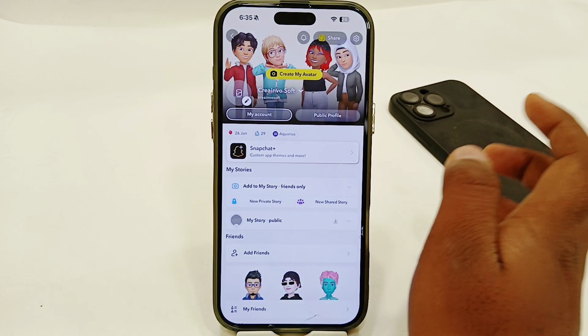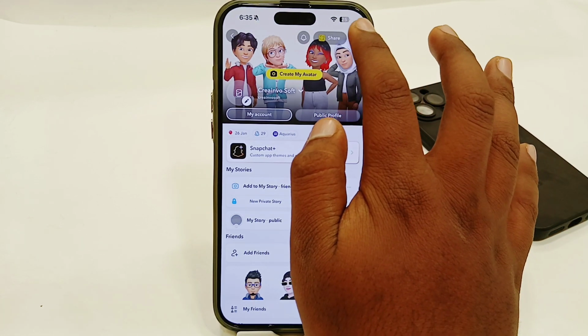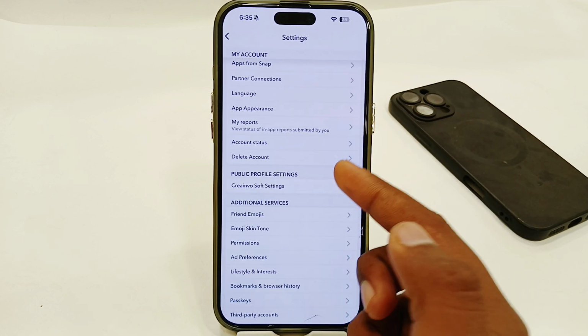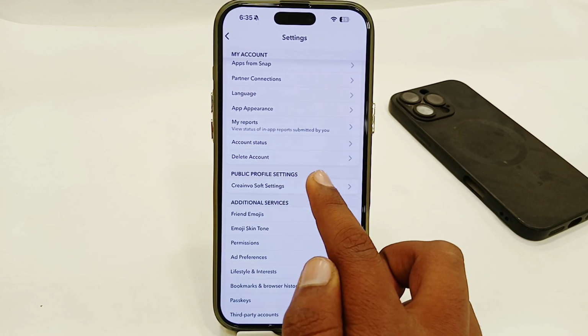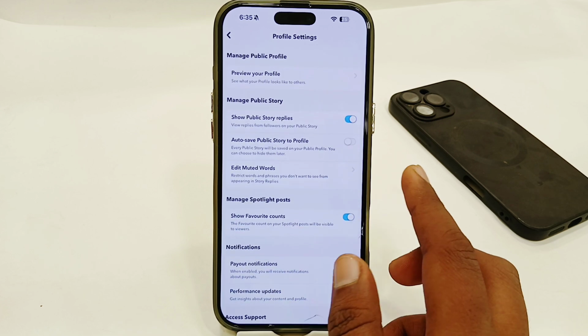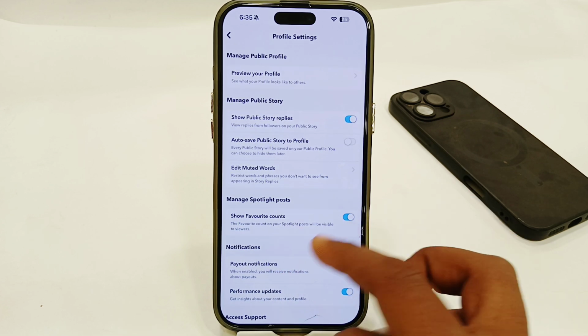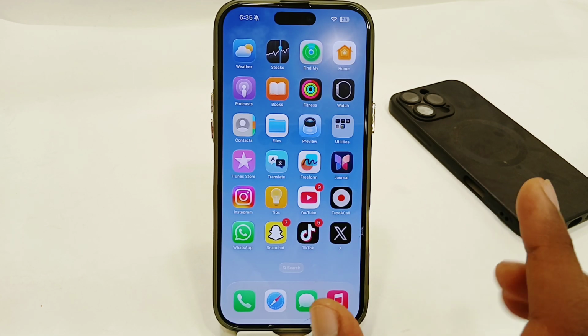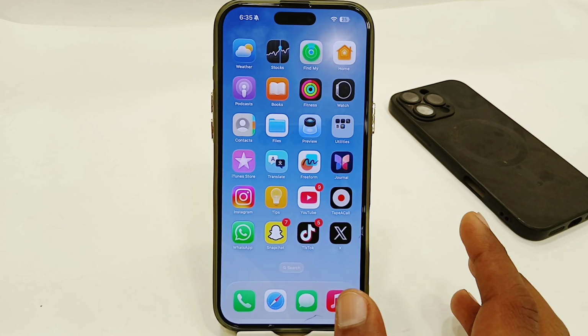Now to check that, just tap on your settings icon in the top right corner, then scroll down and you will get the option of public profile settings. Tap on that, and here you'll get all of the settings for your public profile. If you want to clear or delete your public profile, you can easily do that from here. So in this way, you can easily make a public profile on your Snapchat.